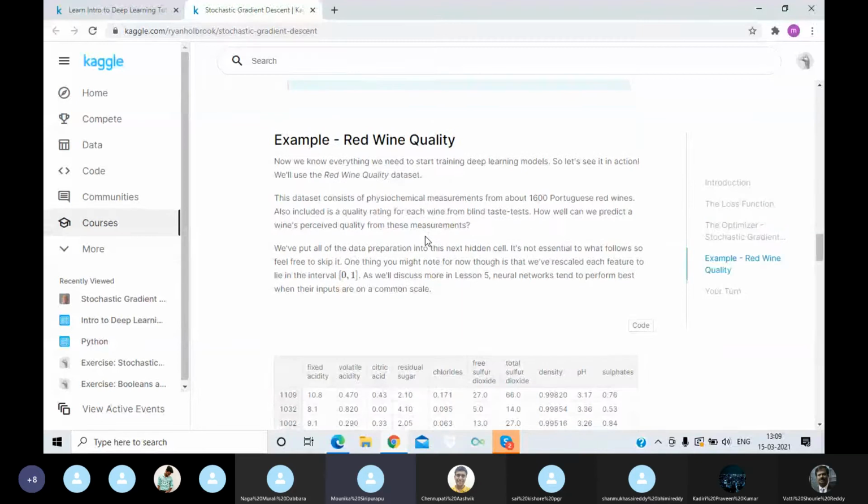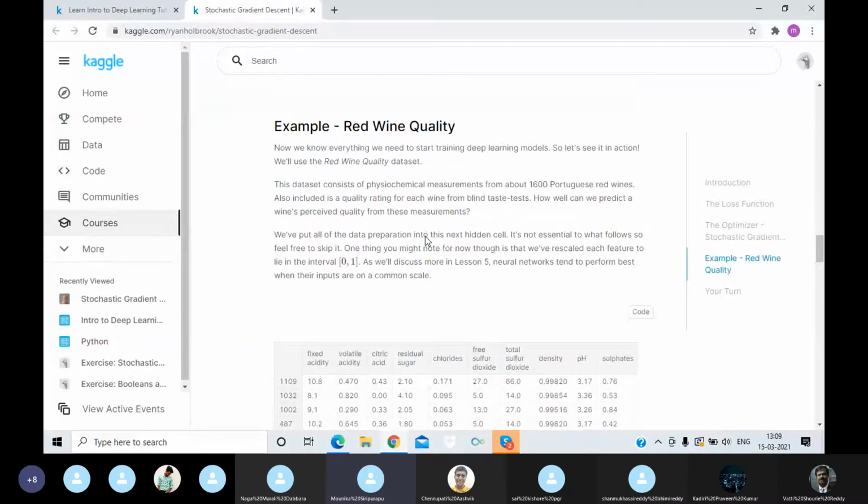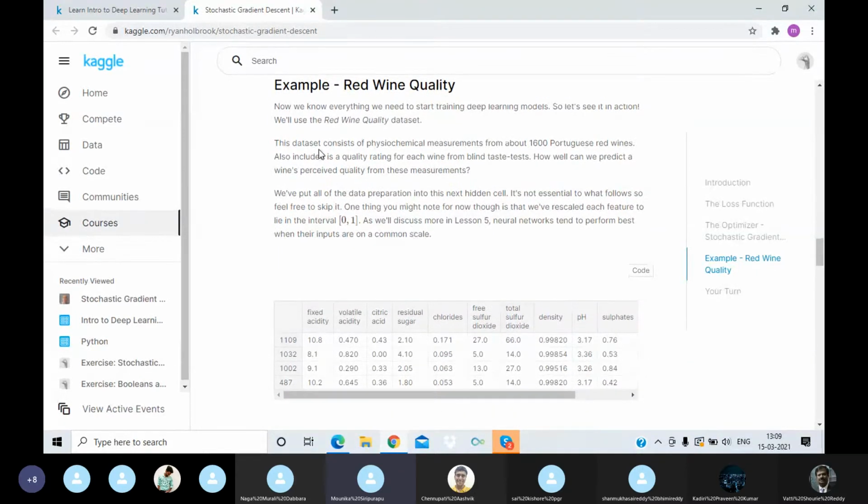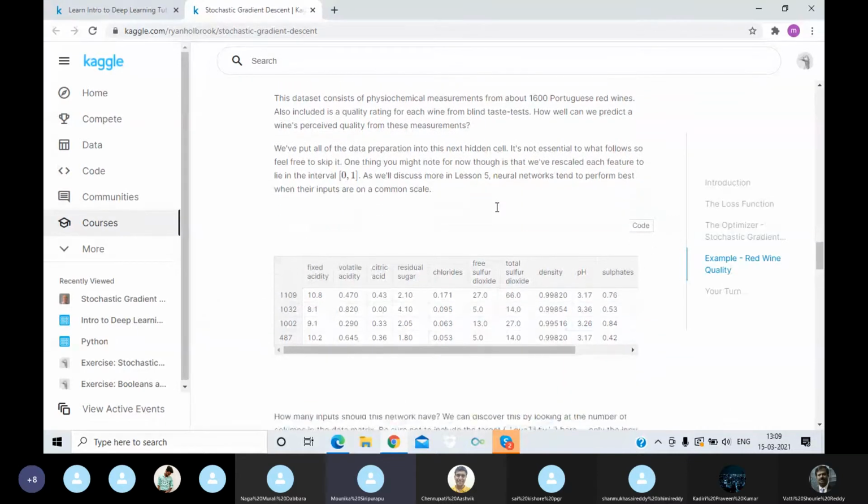For example, we have taken the quality of red wine to predict. So we need to start training the model on this. This dataset consists of some measurements of about 1600 red wines, and also includes the quality rating for each wine from blind taste tests.